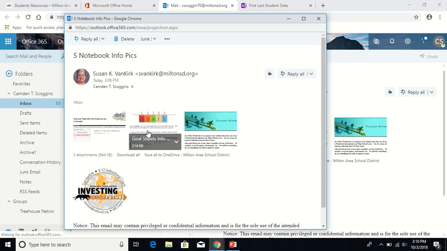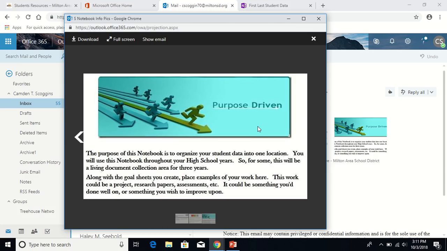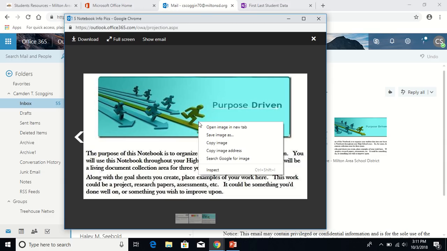All right. If you hover over top of these pictures, you'll see the names of the files. You'll see that this one right here says Notebook Purpose. That's the one that we want for this particular page. So I'm going to double click on it. It will open it up. And now I can position my mouse on this picture and right click. From the menu that pops up, I'm going to choose Copy Image.